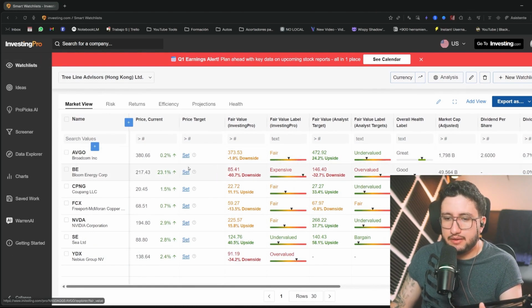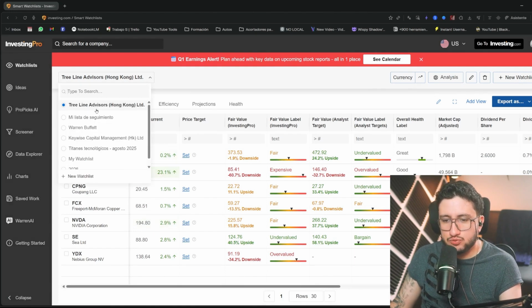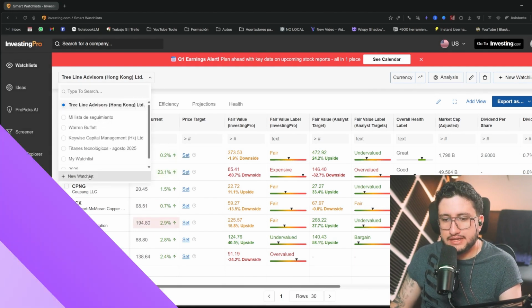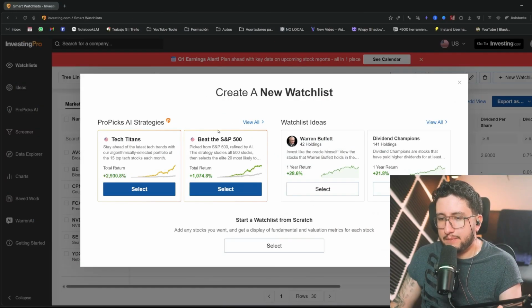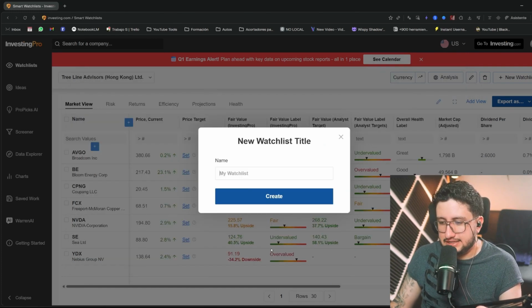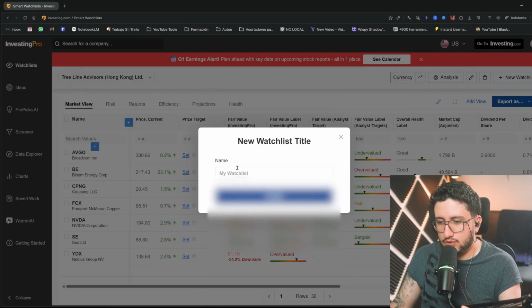This is simply to always keep track of which stocks I want to monitor, which stocks I want to keep an eye on, and which companies I want to know how they're doing. So here, what you can do is either search for your watch list or simply create a new one. You can create a new one that comes with predefined ideas or even ProPicks strategies, or you can just start one from scratch. You can say, this is my default watch list.